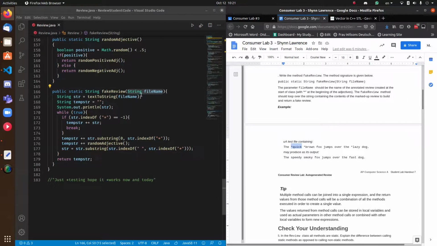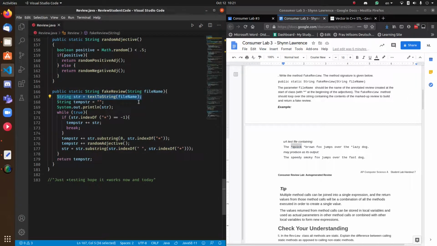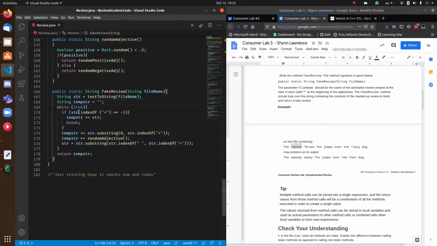So here's my method. First, I convert the file to a string. Usually it's a text file. Then I create a new string called temp string, which is what I'm going to return. Then I print this out. That was just for debugging, so we'll remove that. And then I get into a while true loop. This will continue repeating until there are no more annotations. Then it will return the rest of the string and stop.